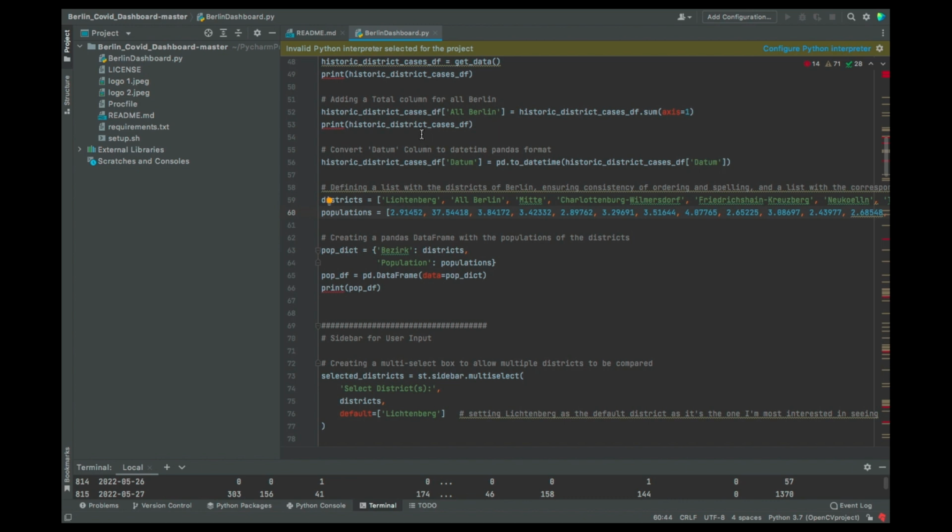Once I do that, I'm printing it for you to see, and then here I'm converting the datum, which is nothing but the date column, to a datetime, to a pandas datetime format. So I'm using pd.to_datetime. I'm sure you are familiar with this function. I'm picking the date column and making sure I convert it to date, so that Python will be able to read it and understand that this column is a date.